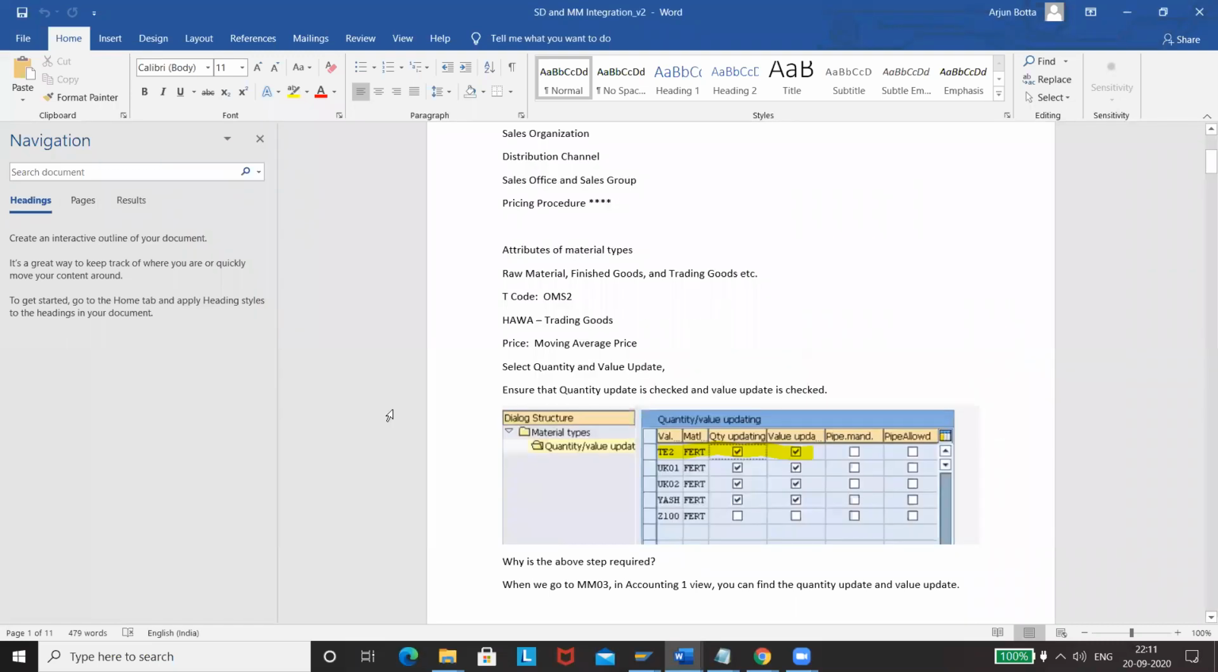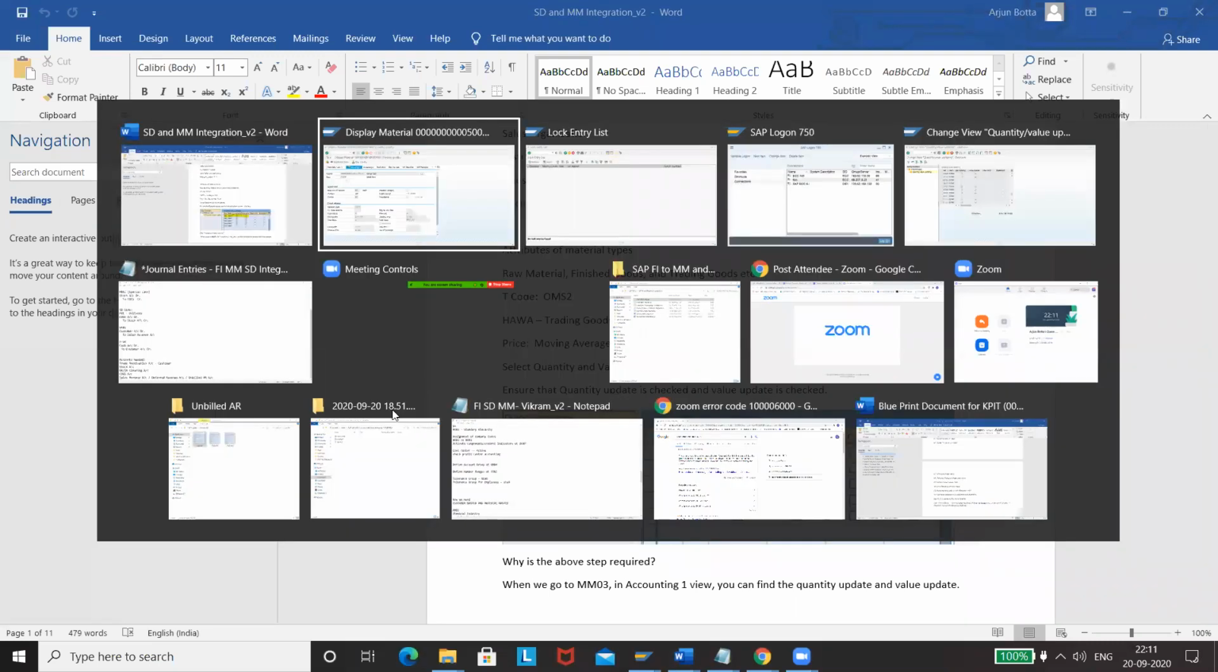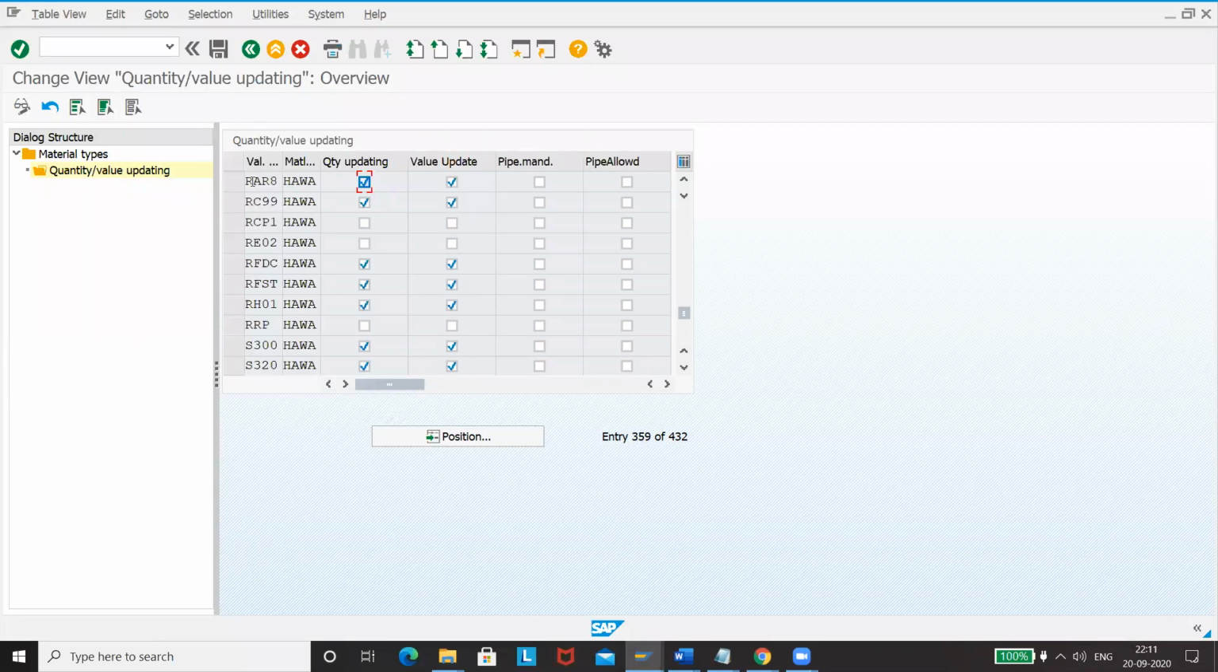What is MMS2? Yeah, here we are. We have come here. We have taken first Java, and then we have taken our validation area RAR8, and then we have clicked these two. Why did we do that? Because when we do this, system automatically updates quantity and value as well.